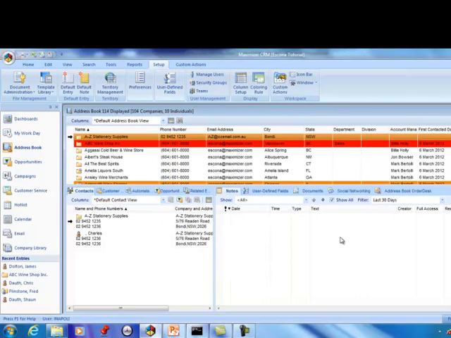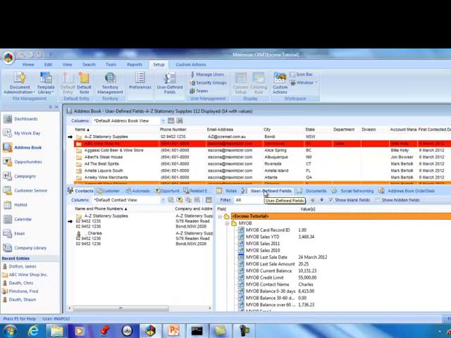If I select a Maximizer record with a MYOB link such as A to Z stationery supplies, and I click on the User Defined Field tab, I'm going to see all the MYOB information that's been imported into this record from the corresponding MYOB card.